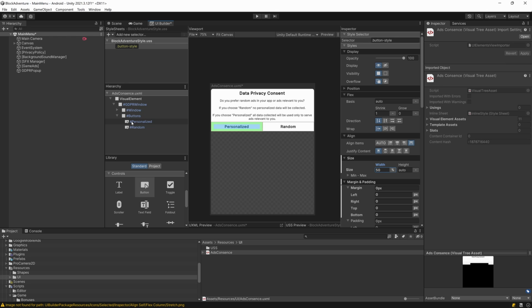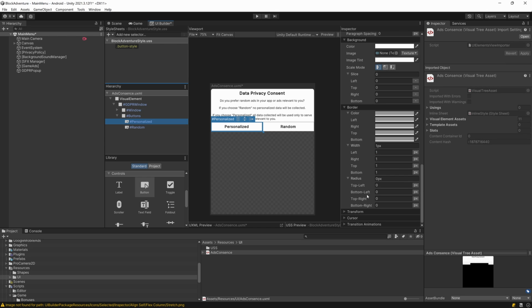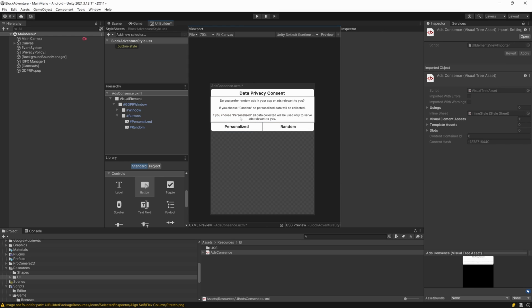So I will go to the personalized button and go under the border and set the radius for the bottom left to be 10 pixels. And on the random button, I will set the border on the bottom right to be 10 pixels. So our pop-up looks okay now. So now we can actually hit the preview, and you can see the pop-up in action.